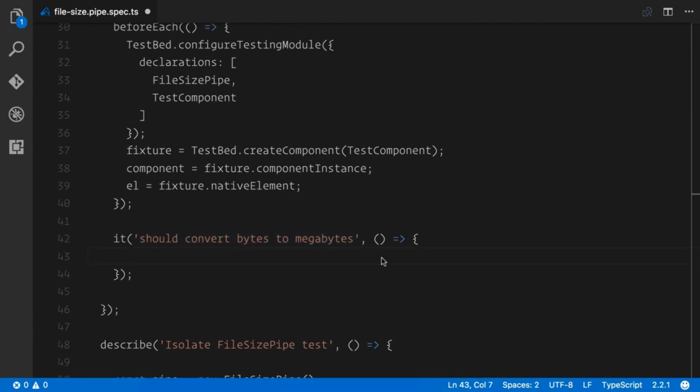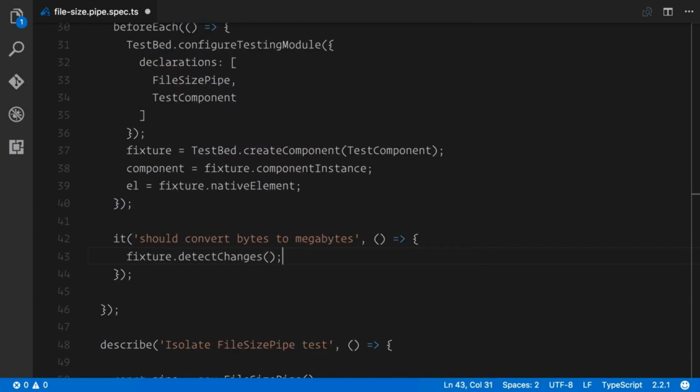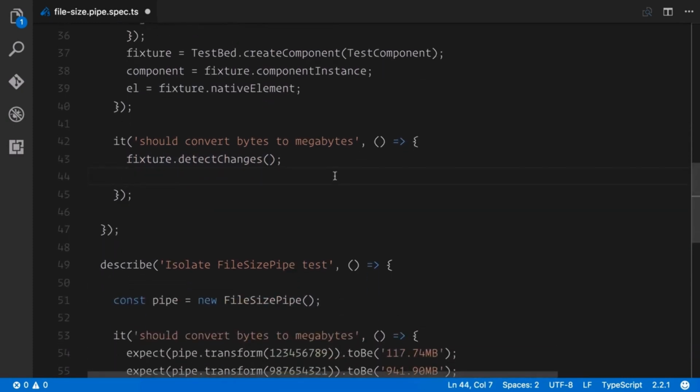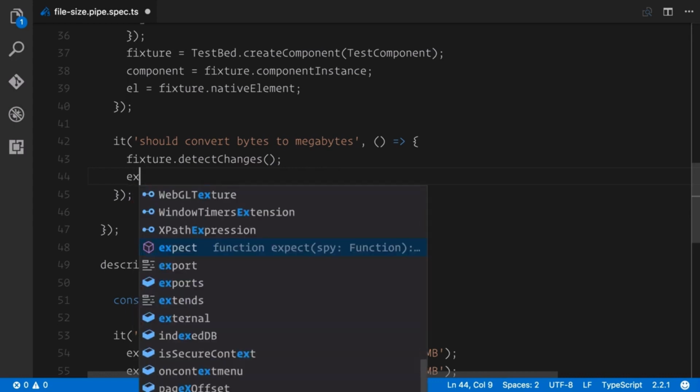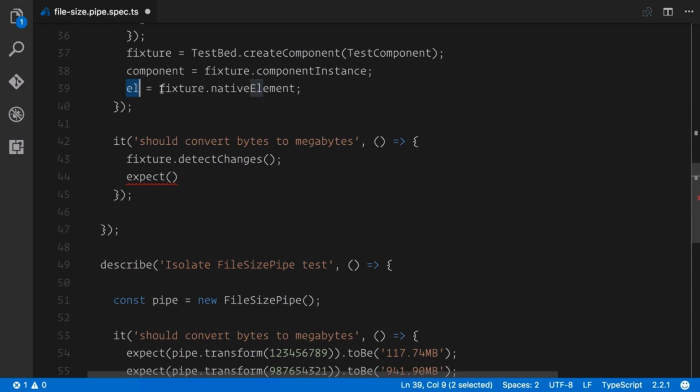Now with many unit tests, what we need to do to actually kick things off is call this method called detectChanges. This will actually call things like ngOnInit, as well as other events and internal workings that kick things off. So we need to call fixture.detectChanges, and then we can go ahead and start writing our test. So at this point we can do the expect. Now what we actually want to reference is this element up here, which corresponds to the native element.